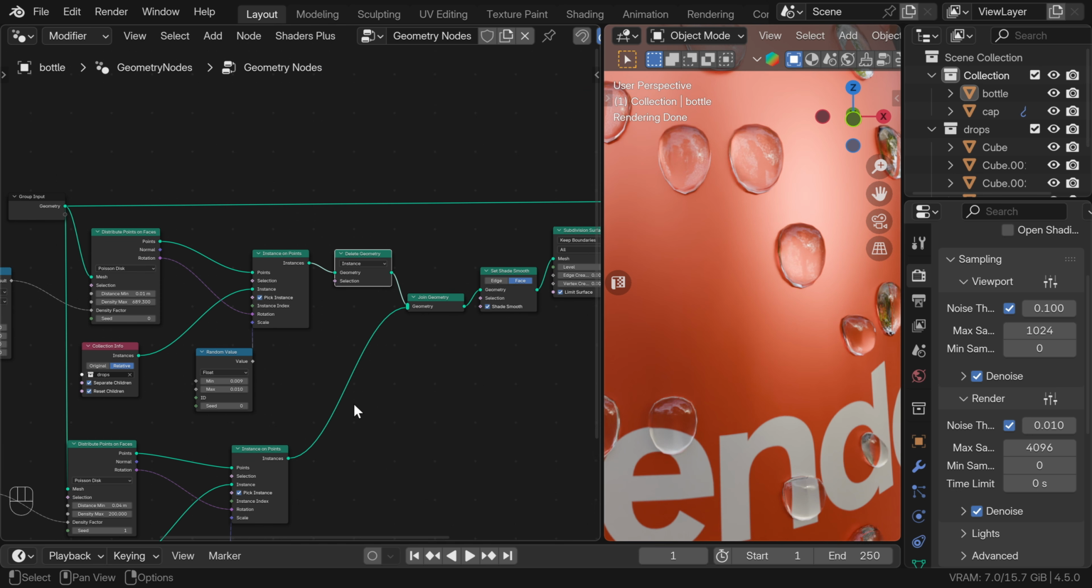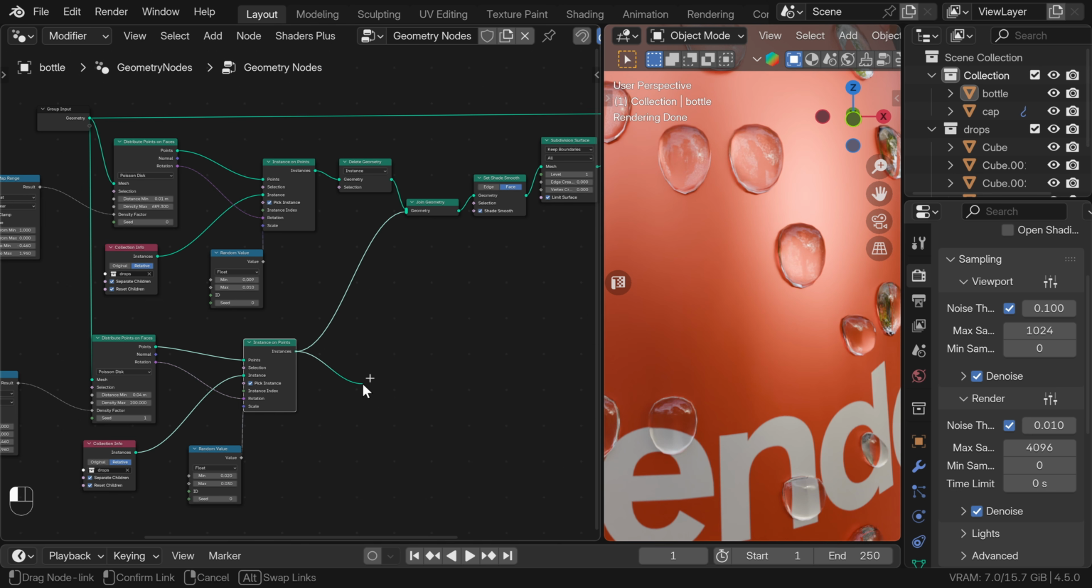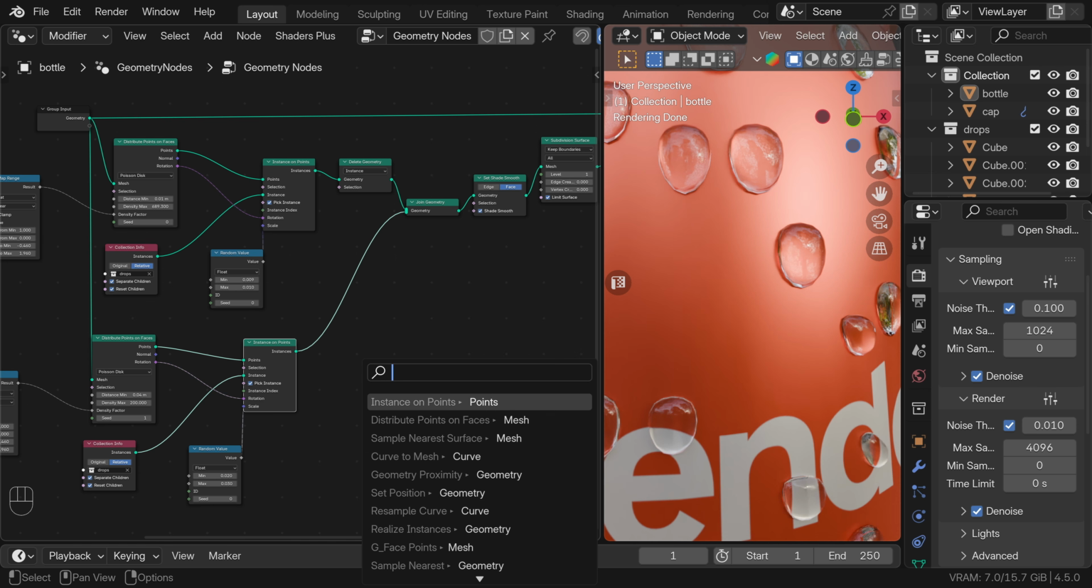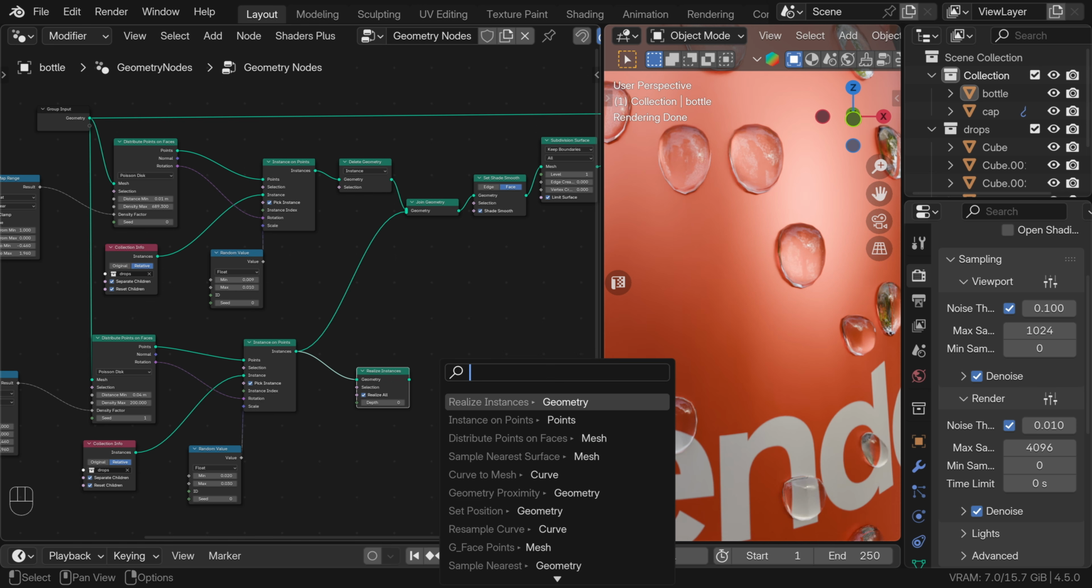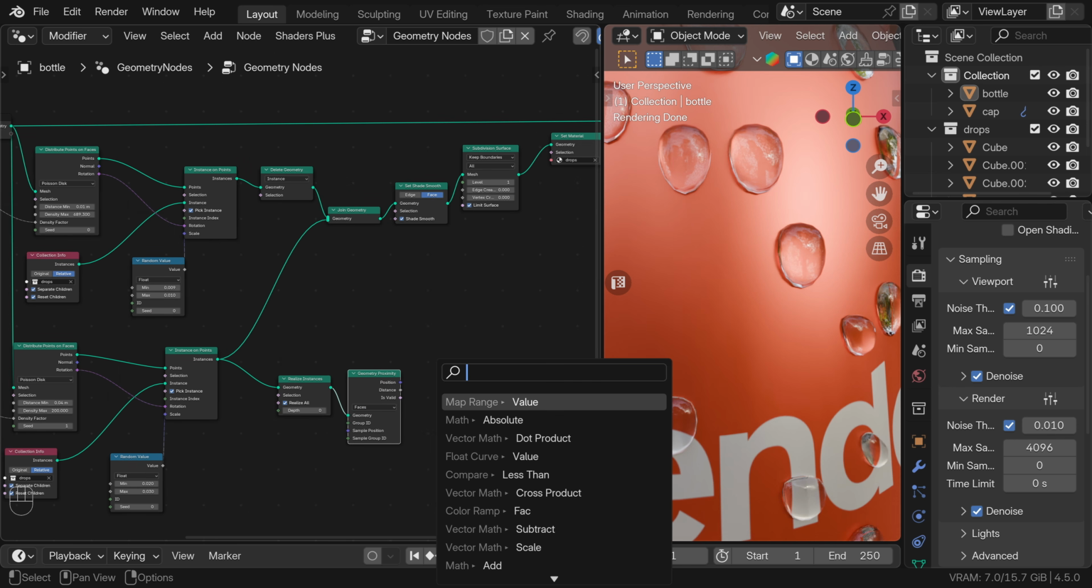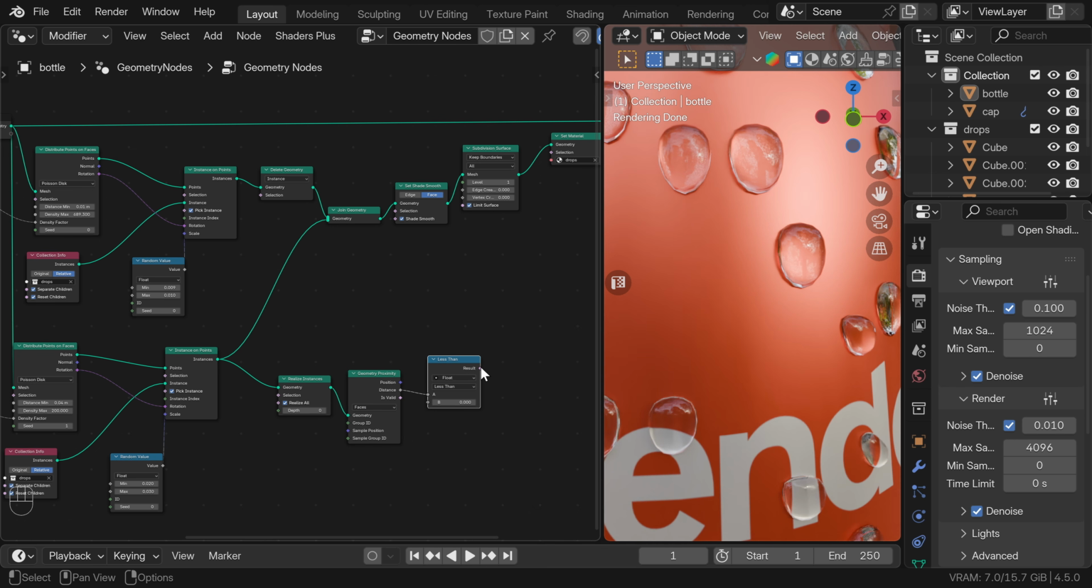That's because we need to specify what we want to delete. For that, we will use proximity to the big drops. First, we need to realize these instances, and then we will use geometry proximity node. And to control what distance we need, we will add less than compare node. And we can plug this into the selection of the delete geometry node.